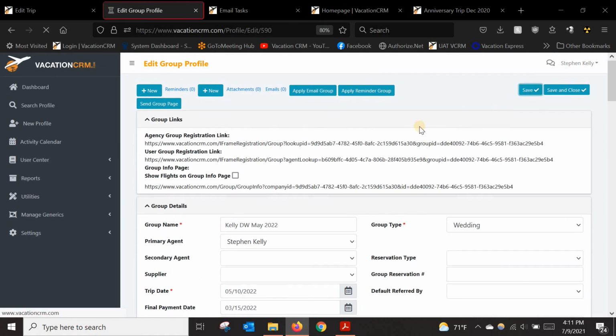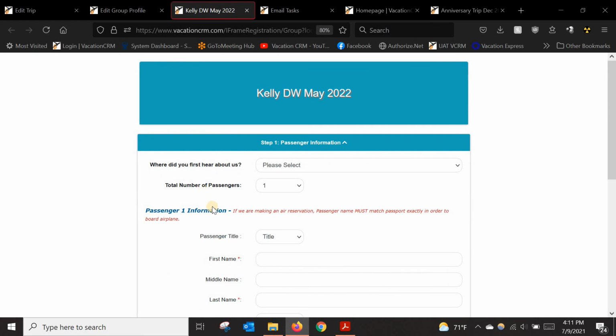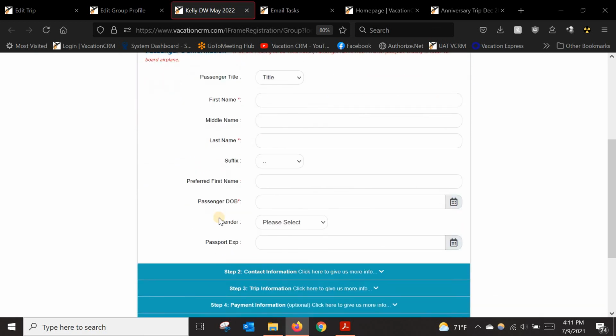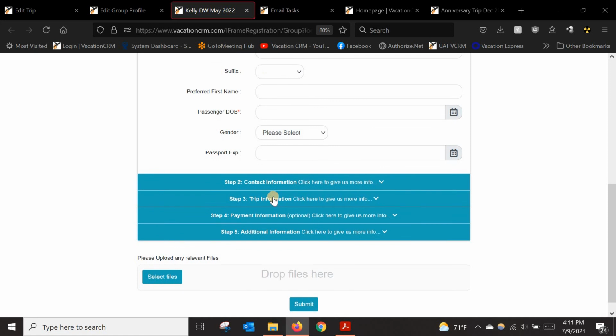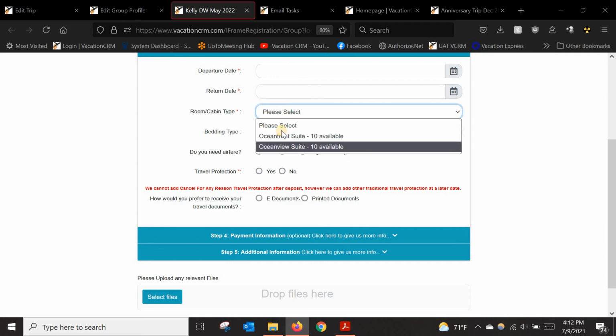And let's just save this. And then you have this agency group registration link. So this is a registration form just like that first form I showed you that is tied specifically to this group. So if I open this in a new tab here, it's just like the regular registration form, except when you get into step 3 and the room type, on the regular registration form it's just a text box. Now that this is tied to this group, they can select only from what's available.